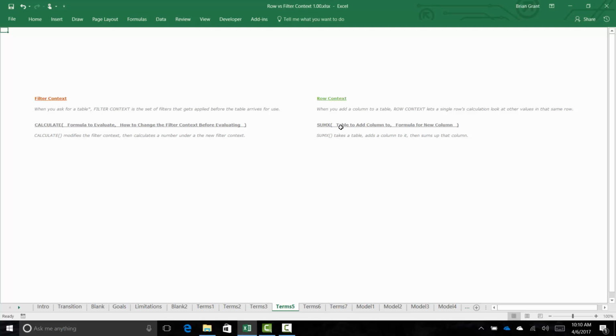Okay, SumX. First argument is, what table are you going to add a column to? Second argument is, what's the formula for the new column? So it takes the table, adds the new column based on this formula, and then sums it up.